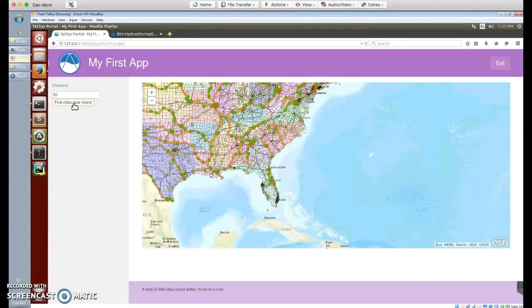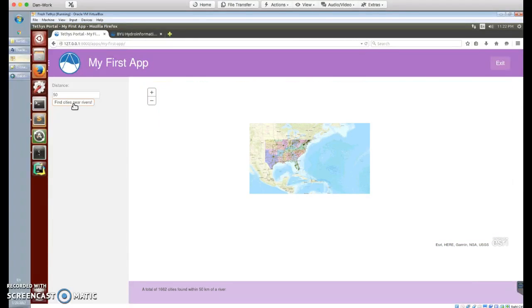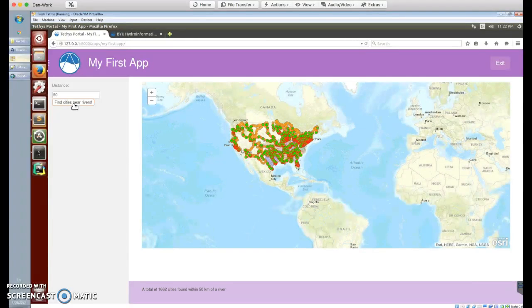So what's cool about this demo here is hopefully it's showing you a little bit about how you can break apart the scripts and the HTML code in the Tethys app and still get a nice functional interactive app that works with the Esri geoprocessing service.